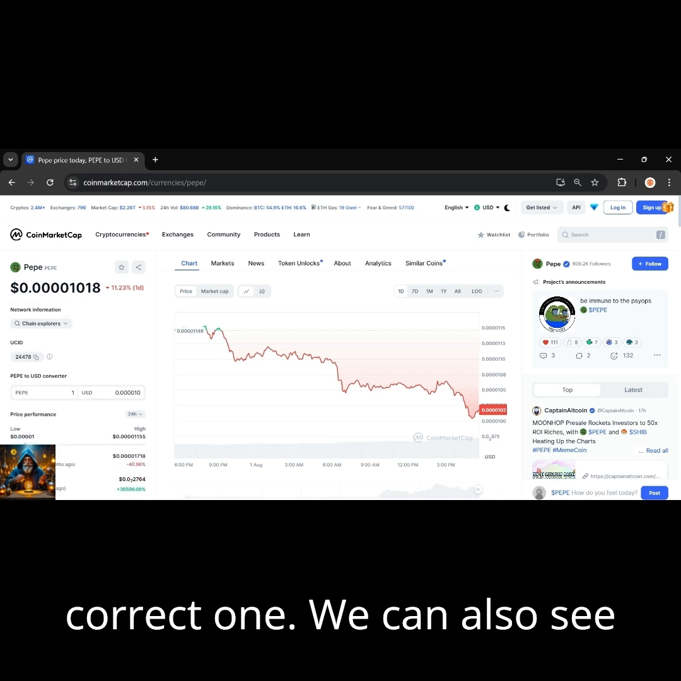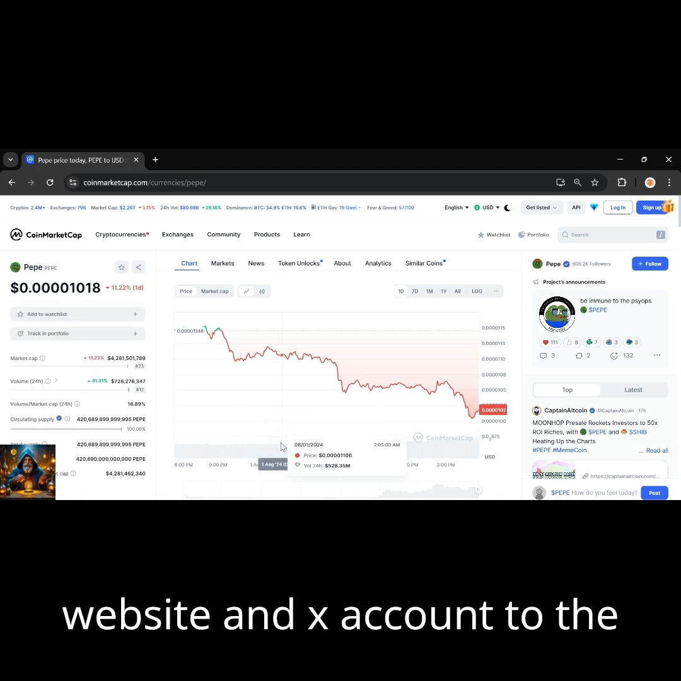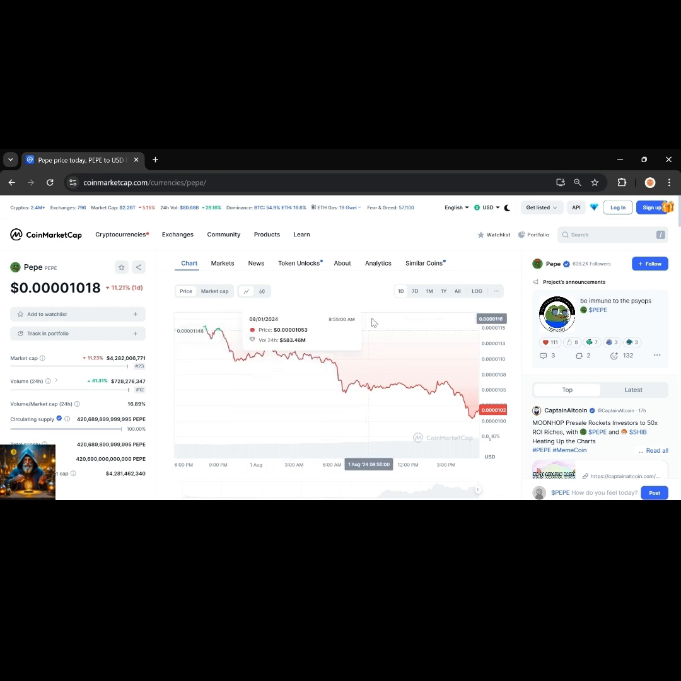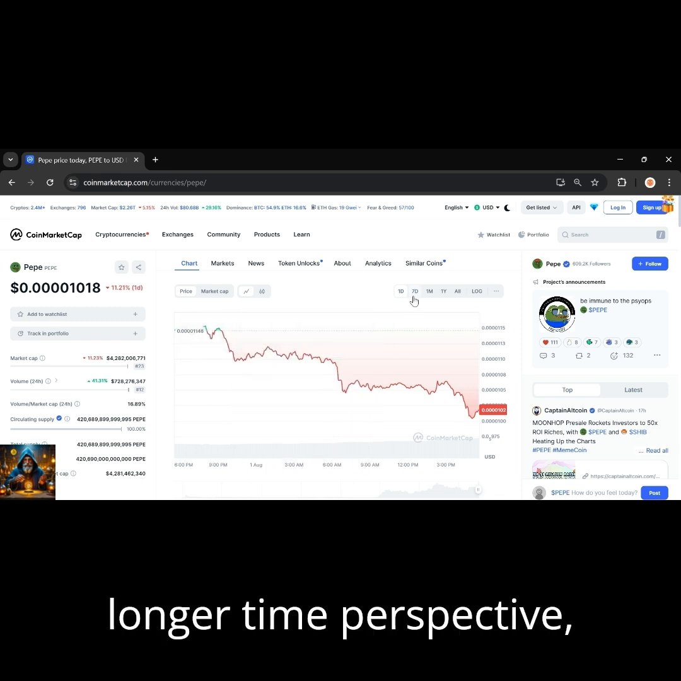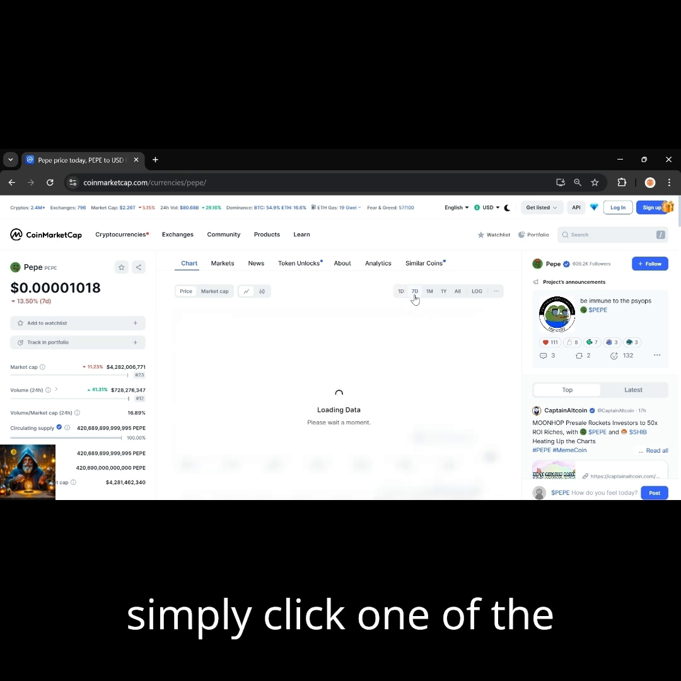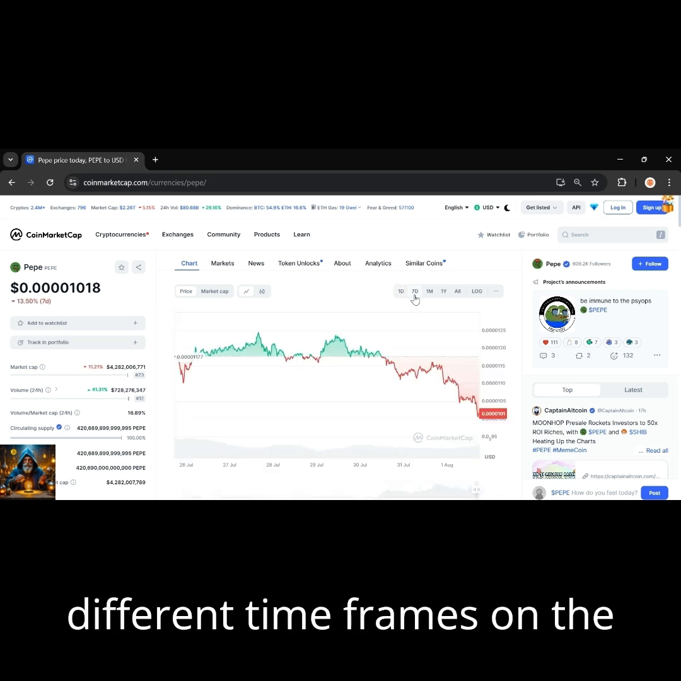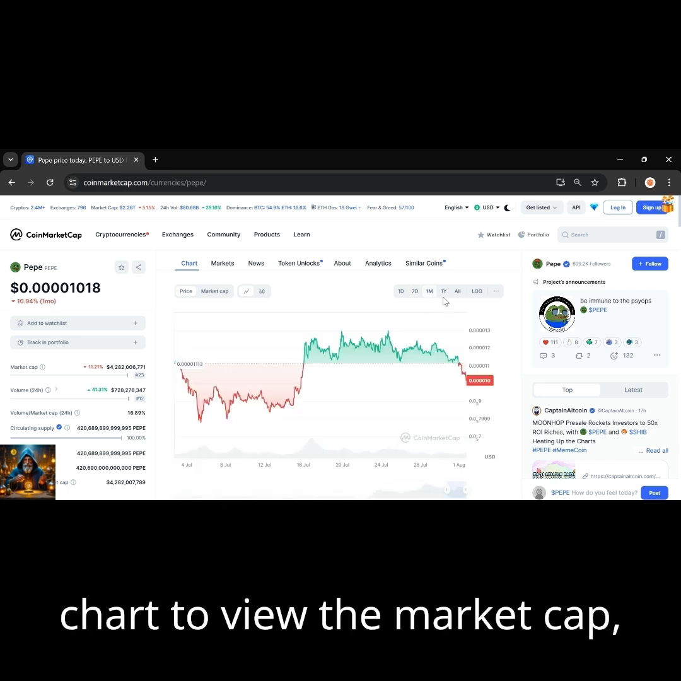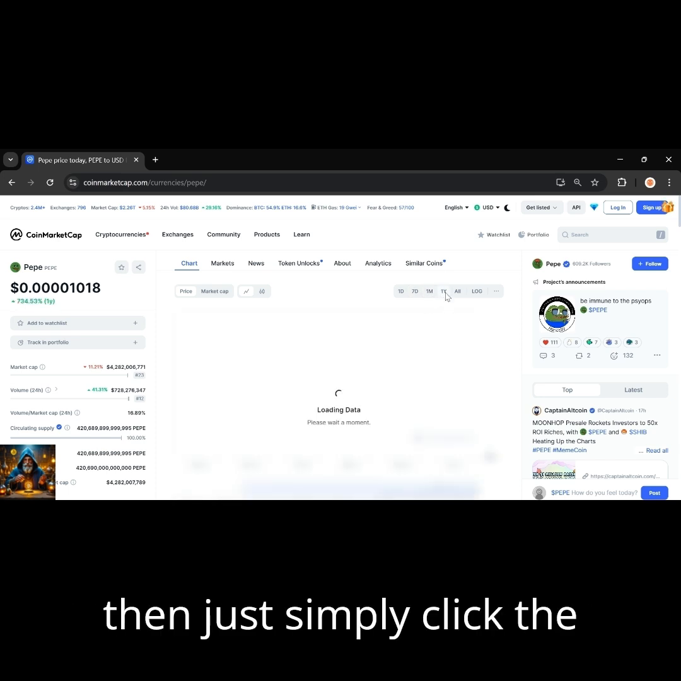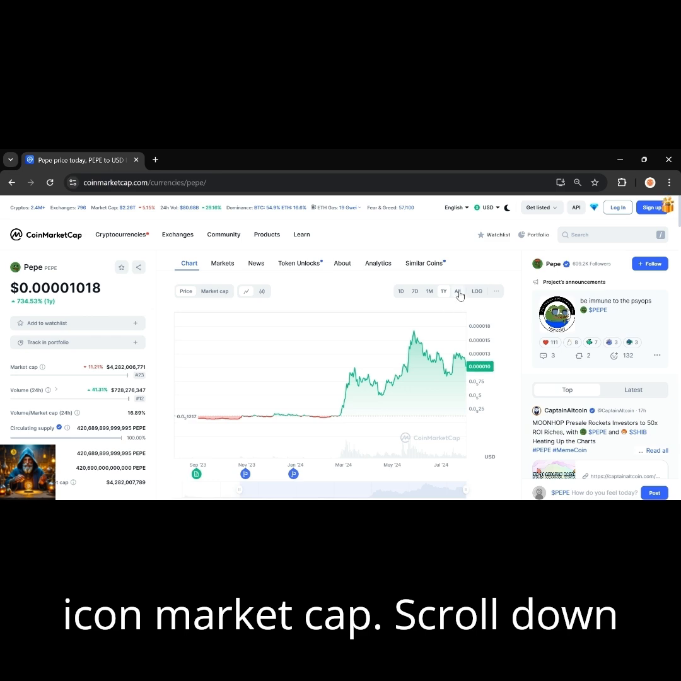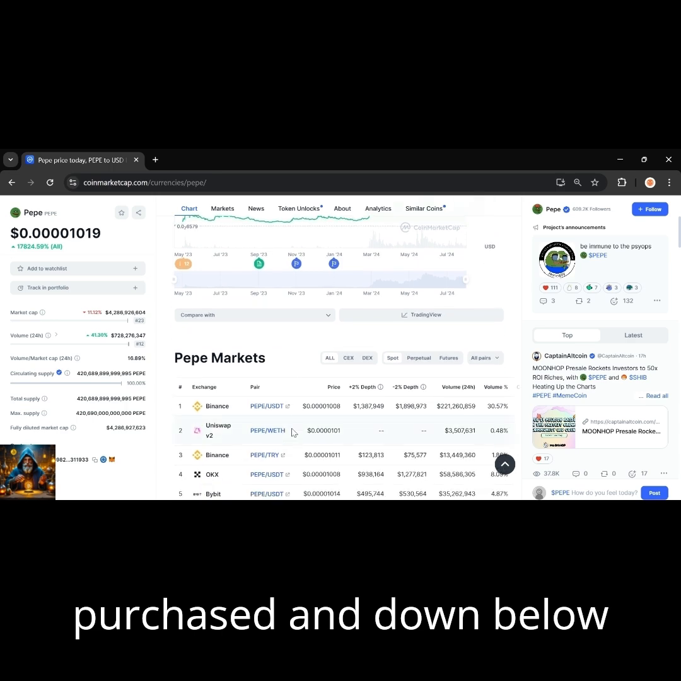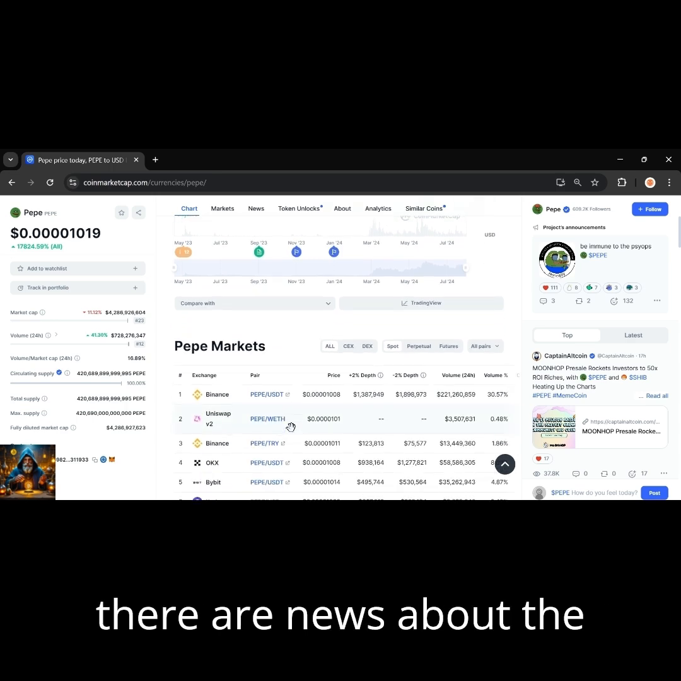We can also see the social links such as the website and X account to the token. Here we see the chart. To see the token from a longer time perspective, simply click one of the different time frames on the bar. We can also shift the chart to view the market cap. Then just simply click the icon market cap. Scroll down to see at which exchanges the token are able to be purchased, and down below there are news about the token.